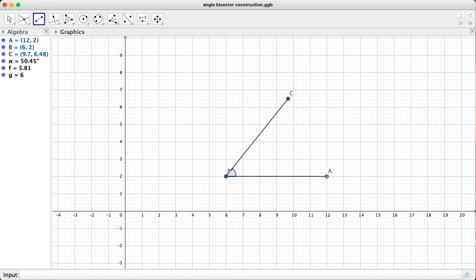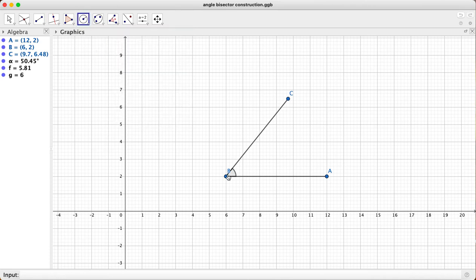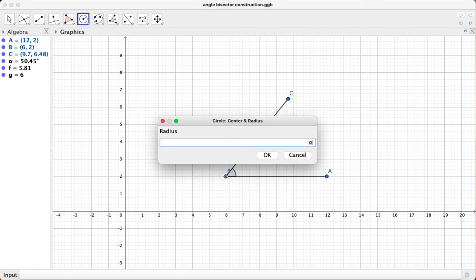And there we go. So to do an angle bisector, now that we have this, we're going to use, again, the circle that has center and radius. And we're first going to put that on B. And we have to figure out what radius we want. It doesn't matter, but it looks like I have a 6-unit segment going on my initial side. So I don't know. Let's do 3 for fun.